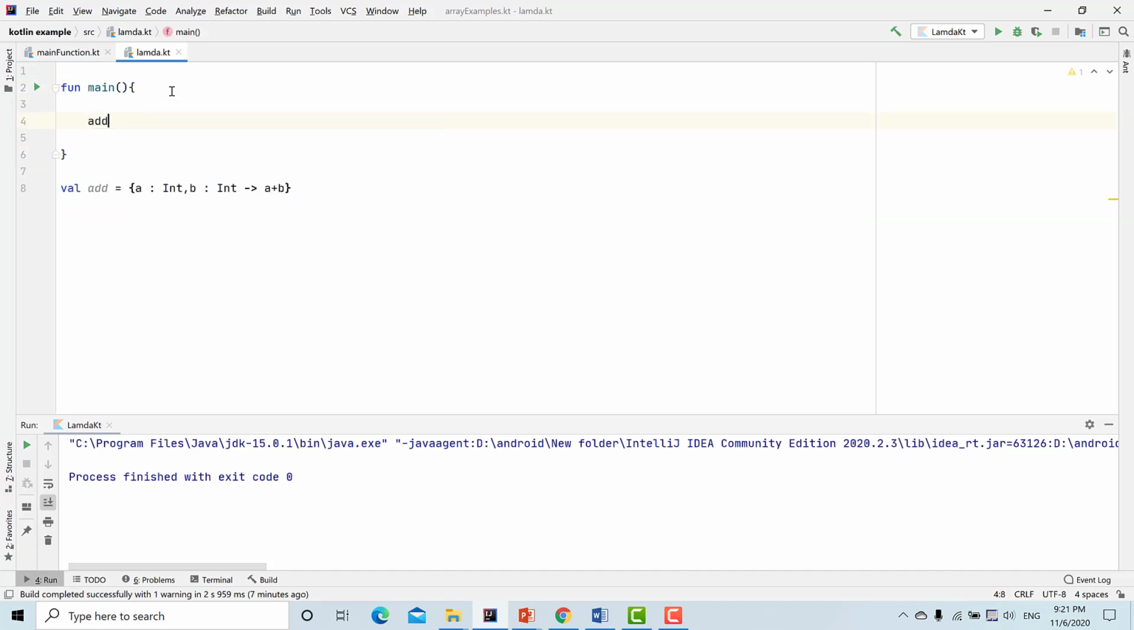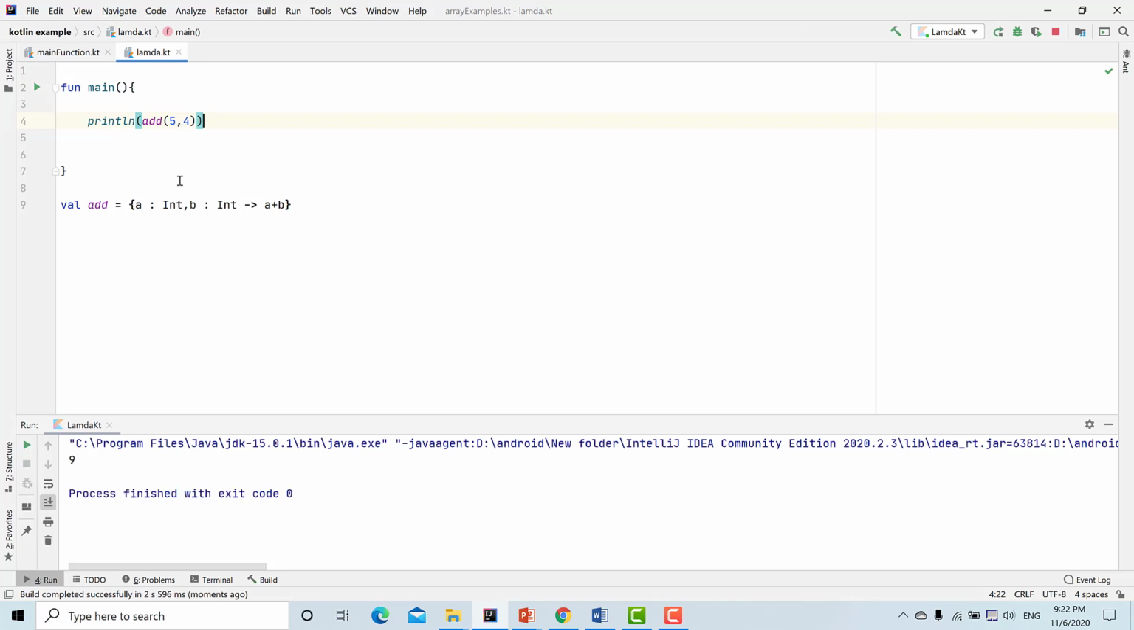Now I want to call this lambda, add. As we call the function, we specify the first argument like 5, and the second argument like 4. This is very similar to a function call. We use the lambda name and parentheses like a function, and we send the parameters, a and b. Now I want to print the result, so println, and let's see. 5 plus 4 will be 9, and the result will be stored here as 9.